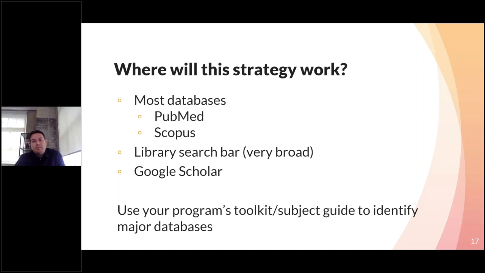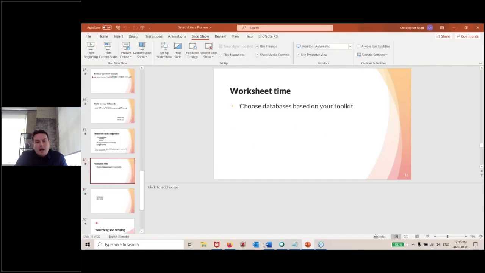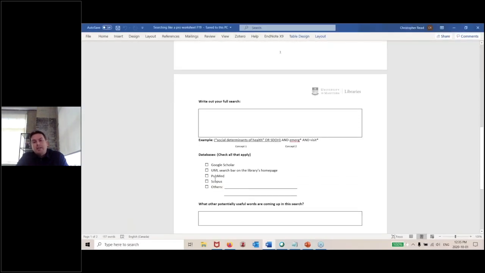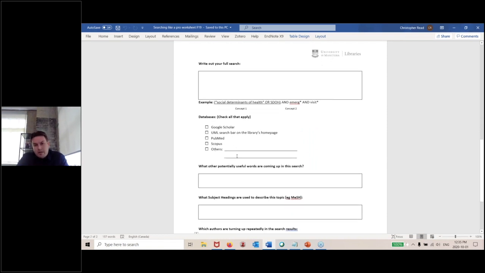So in planning our search, we also may want to think about databases other than the major ones, where we should be looking to find the databases that are going to work for us in our programs. The spot that I'm recommending to do that is our program's toolkit or subject guide, which you get from the library homepage. Basically, the worksheet asks you to identify which major databases you're going to use, and then it also has a spot for others.